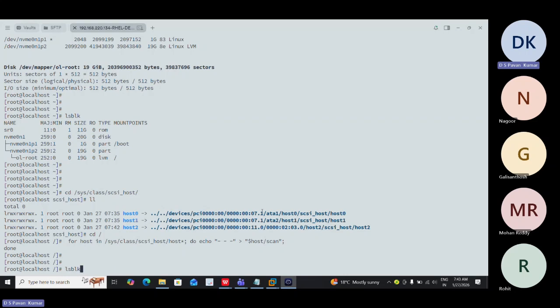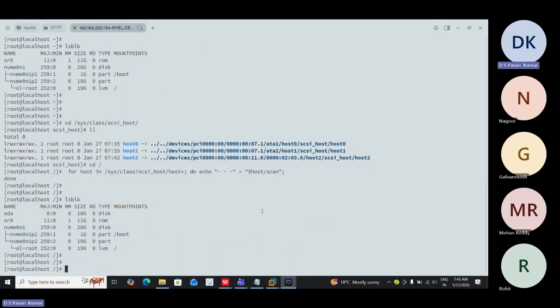Earlier in lsblk, I was not able to see the 10 GB here. Right now, I'm able to see that the 10 GB exists. If you can see here, the 10 GB exists. So let me move on to the next step.